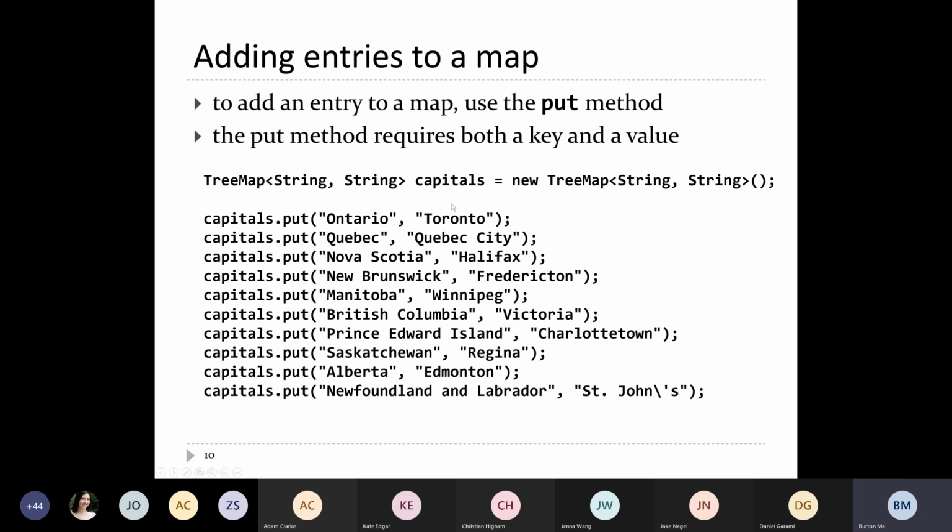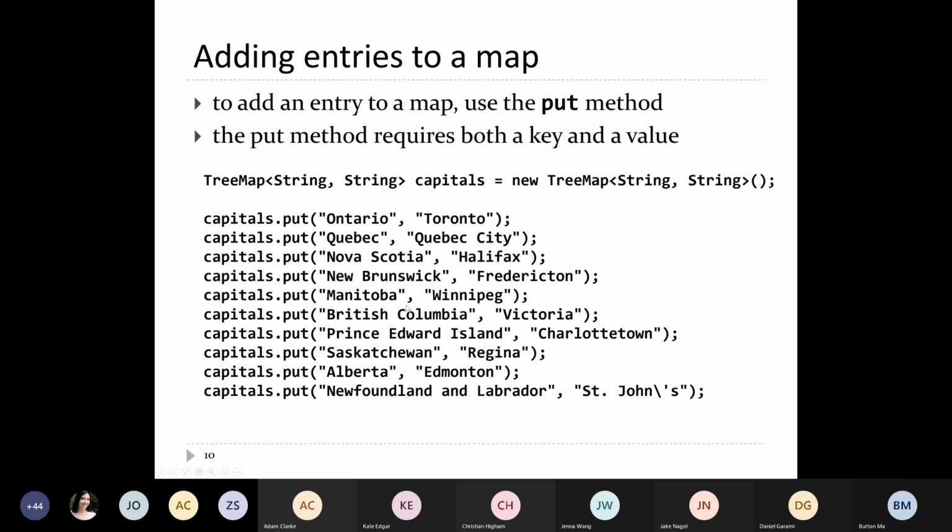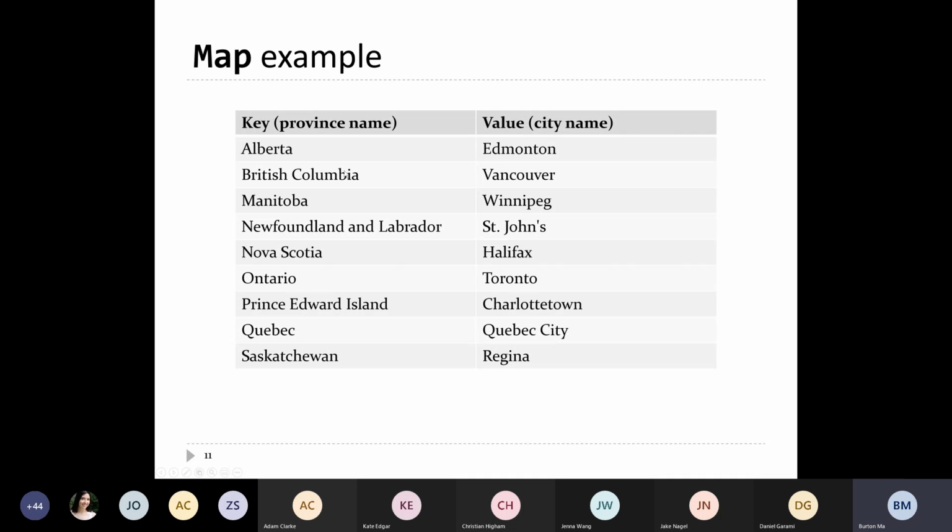This example here ends up building the map here. We're making a tree map, so the constructed map has the keys in alphabetic order. So Alberta at the beginning and Saskatchewan at the end. Everything else in sorted order here.